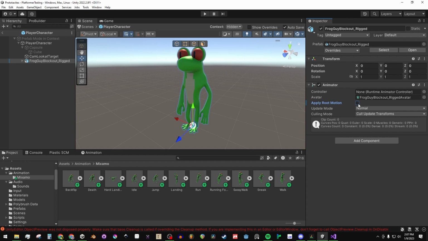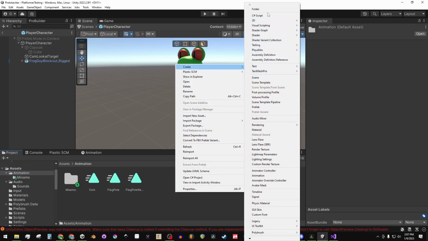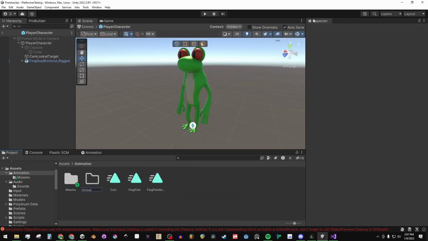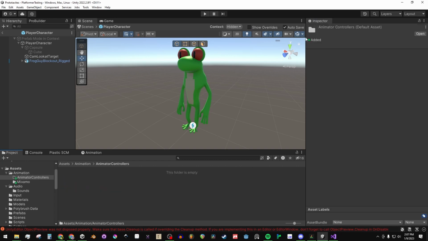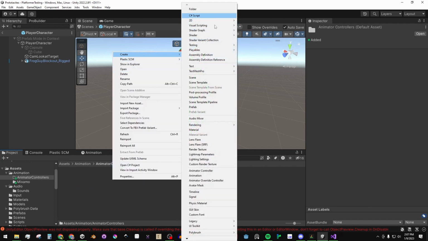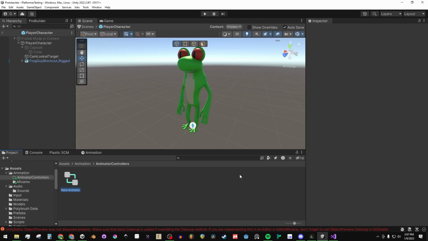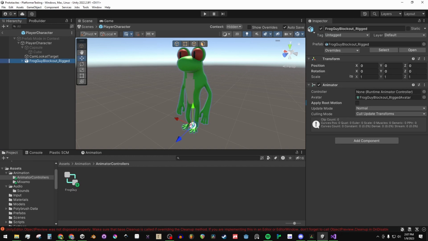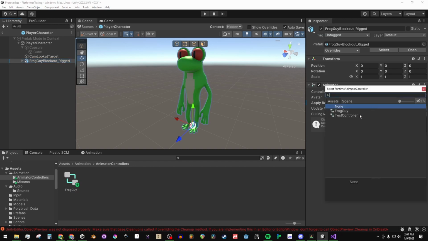We want to uncheck root motion, because what root motion does is it basically applies the movement of the animation to your character, but we're moving our character through a script, so we don't want root motion turned on. So I'm going to make a folder called animator controllers, and we will go ahead and make an animator controller for our frog guy. And we'll assign it here.